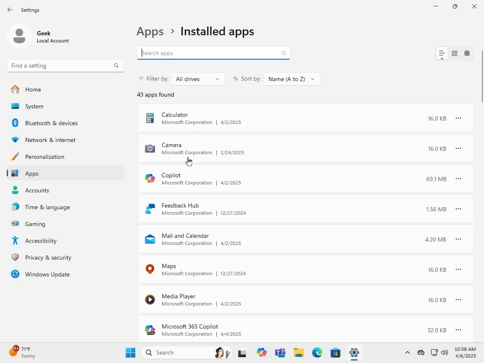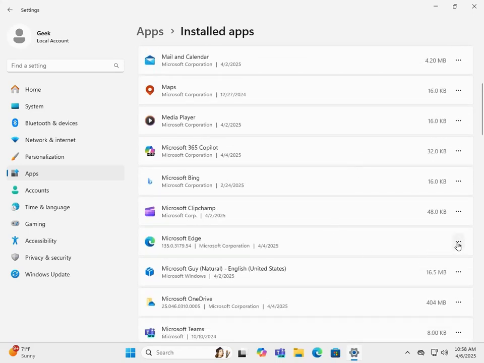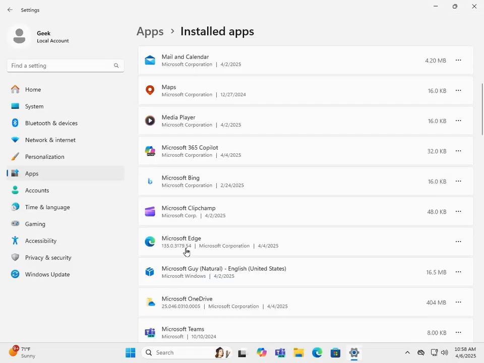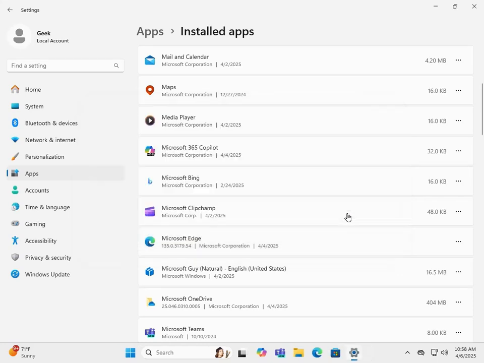It's called apps and features in Windows 10. So basically you just go down here to the 3 horizontal dots for Microsoft Edge. We click on modify and we click on repair, and basically it will repair and reinstall the browser, and it keeps your data and settings. And that is the way to clean up and reset Microsoft Edge.